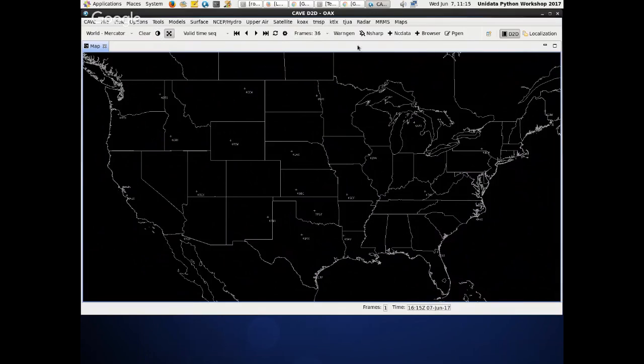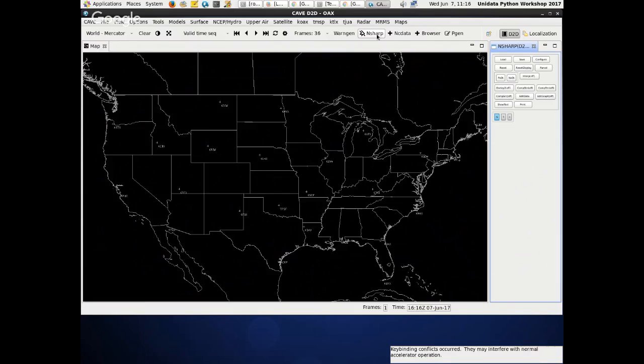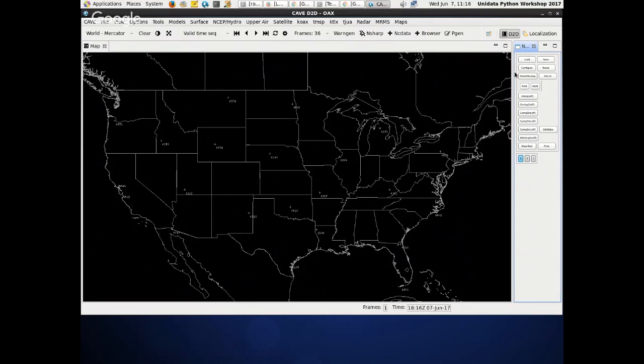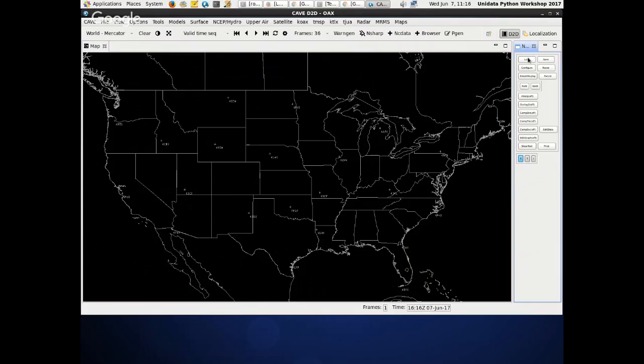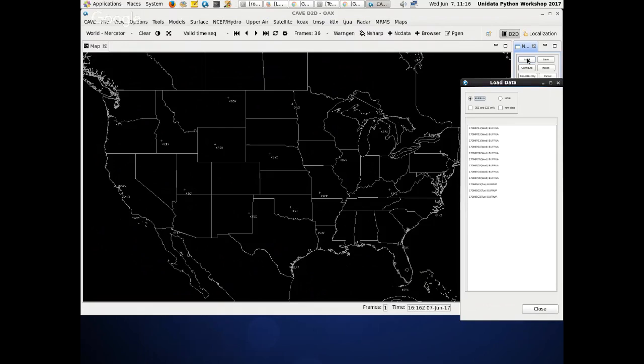So there's a similar interface for the N-Sharp plugin for mapping or drawing up radar diagrams, QT log Ps. The plugin is available in the toolbar up top, N-Sharp. Orange and NC data. And you get a dialog that pops out. And if you're familiar with Nmap2 and N-Sharp from GEMPAK days, it's a similar interface. So it's not the most well-designed interface, but this first button load is going to bring up another dialog.